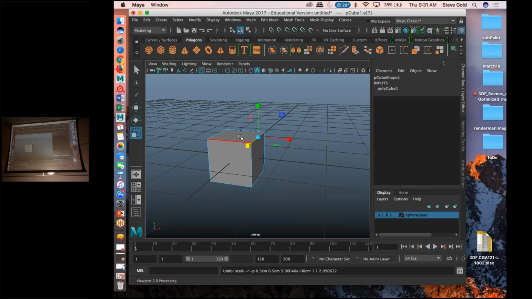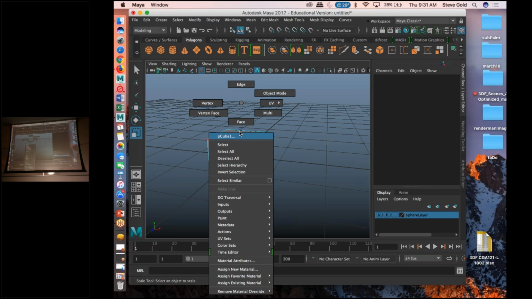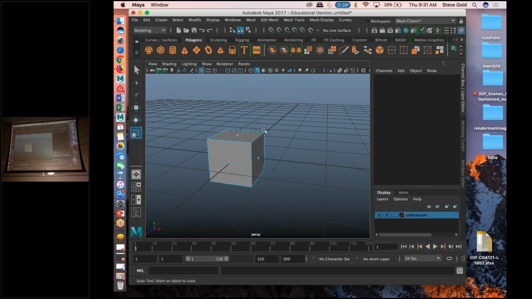Now, in terms of the polygon, again, I hold down my right mouse button and I choose face mode. Once I go into face mode, I have the ability to select the shaded surface in the middle. And again, I can scale it. I can rotate it. Right? I can move it.